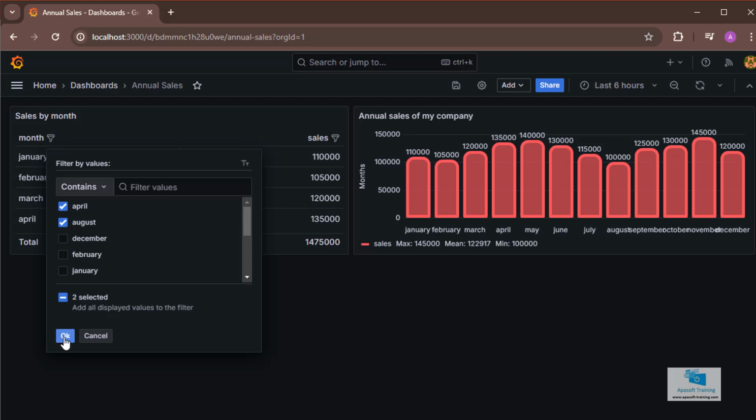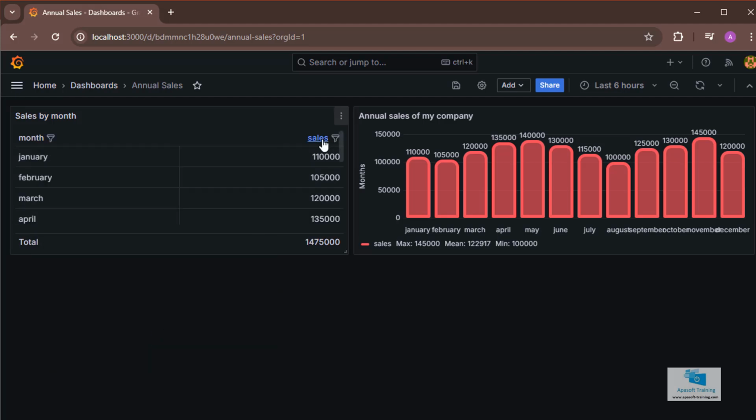press the OK button. I can remove the filter with this option, Clear Filters. If I click on a field, for example, Sales, it allows me to sort the data. That is, in this case it is ascending, from lowest to highest or, if I click here, descending, from highest to lowest. If I click on the arrow again, it will be removed and will return to its original value.